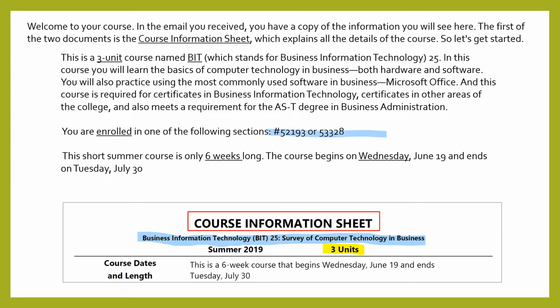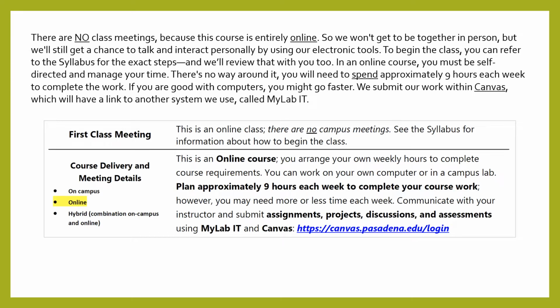You are enrolled in one of the following sections. This short summer course is only 6 weeks long. The course begins on Wednesday, June 19, and ends on Tuesday, July 30. There are no class meetings because this course is entirely online, so we won't get to be together in person, but we'll still get a chance to talk and interact personally by using our electronic tools.